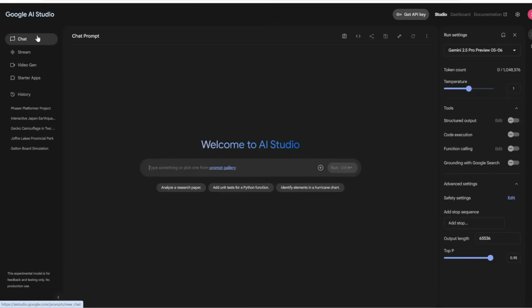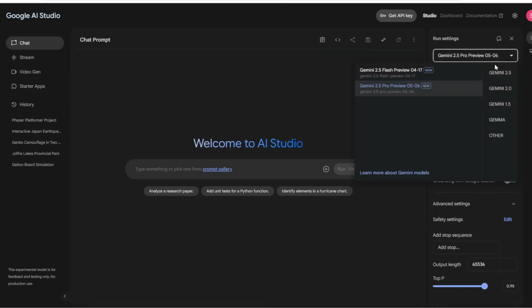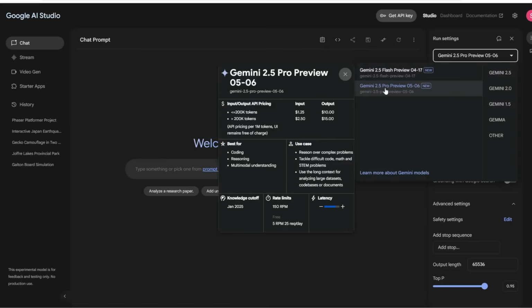Alright, first of all, where can you use this? At least at the time of this recording, it's only available in Google's AI Studio, which I'll link to in the description below. At the top right in the model dropdown, you should see this new Gemini 2.5 Pro 0506.